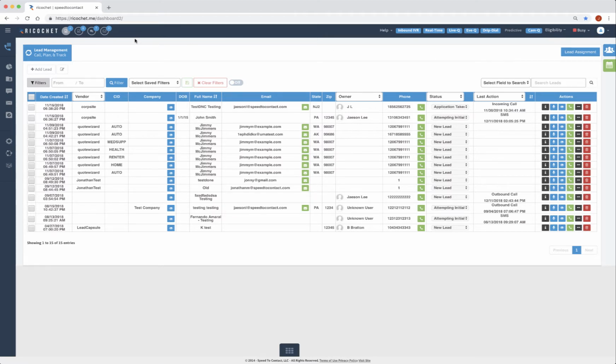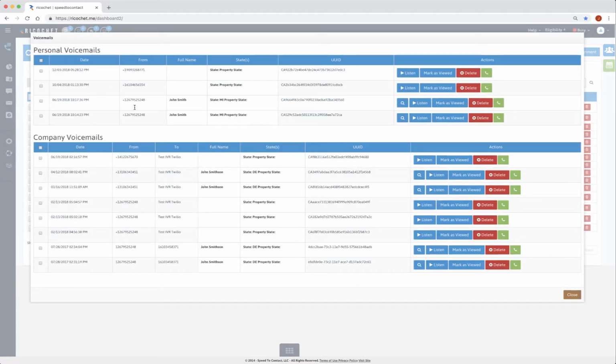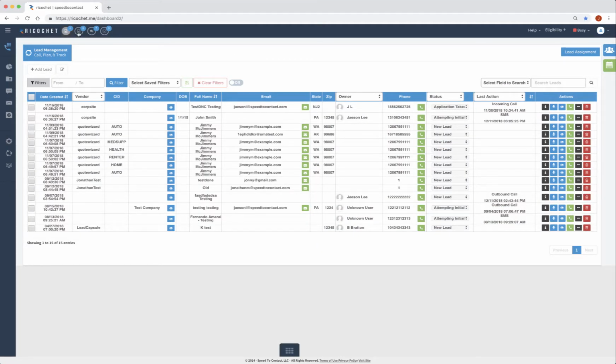Okay. Moving over to the left-hand side, we have our notification bar for voicemails and company voicemails. So personal voicemails and company voicemails are listed here. And you'll, as an admin, have notifications for both. We also have notifications for text messages and emails if you are driving your emails into Ricochet.